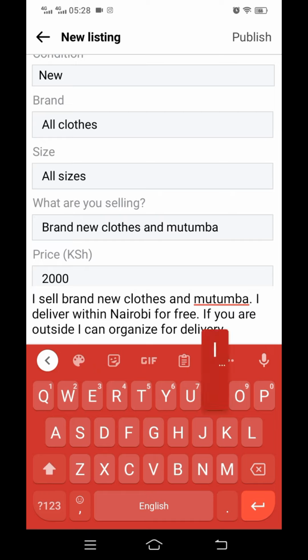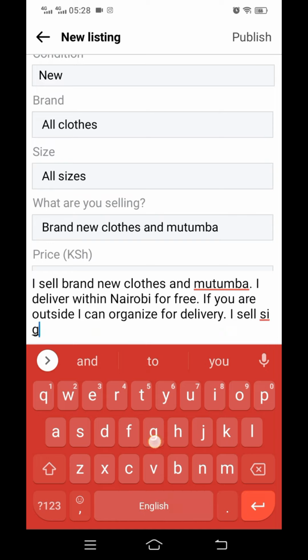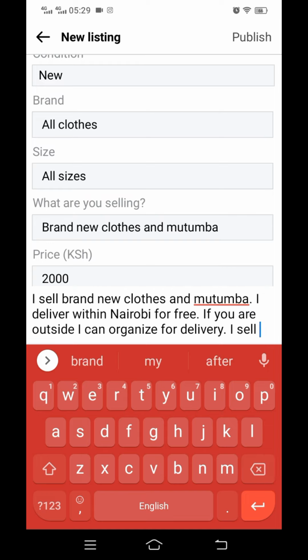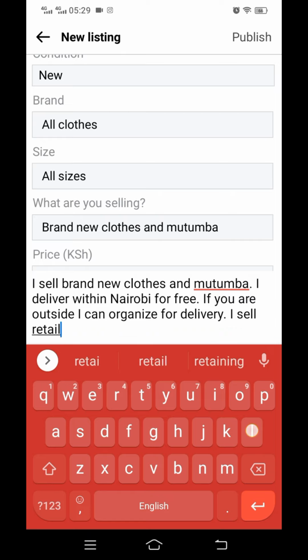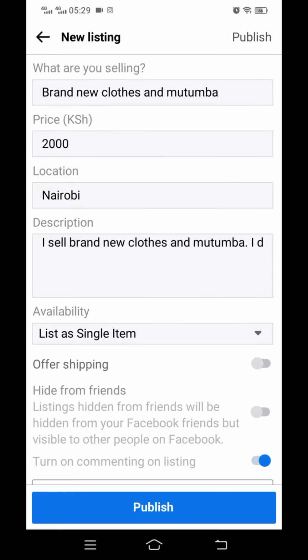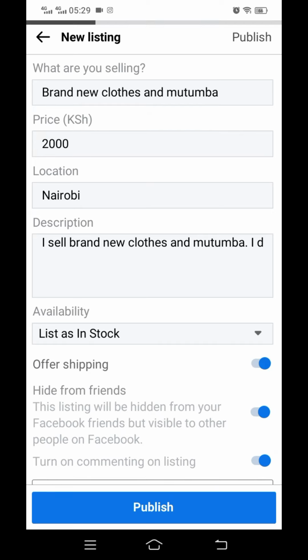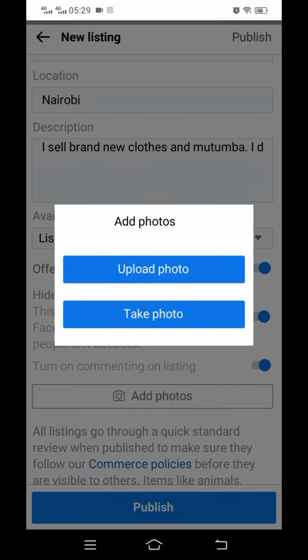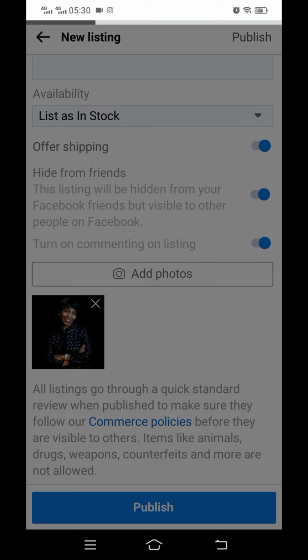So we'll see in the next tutorial how you can order the products and where you can buy them. Then you come and resell. So we give as much detail as we can. You can also tell the client whether you're selling as a retail or as a wholesale. Then you give the availability, whether you're selling as a single item or it is available in stock. That is, you only have one item or you have many items. You can also offer shipping if you're buying outside. You can also limit your freights from selling. Then you upload a photo and publish the listing.